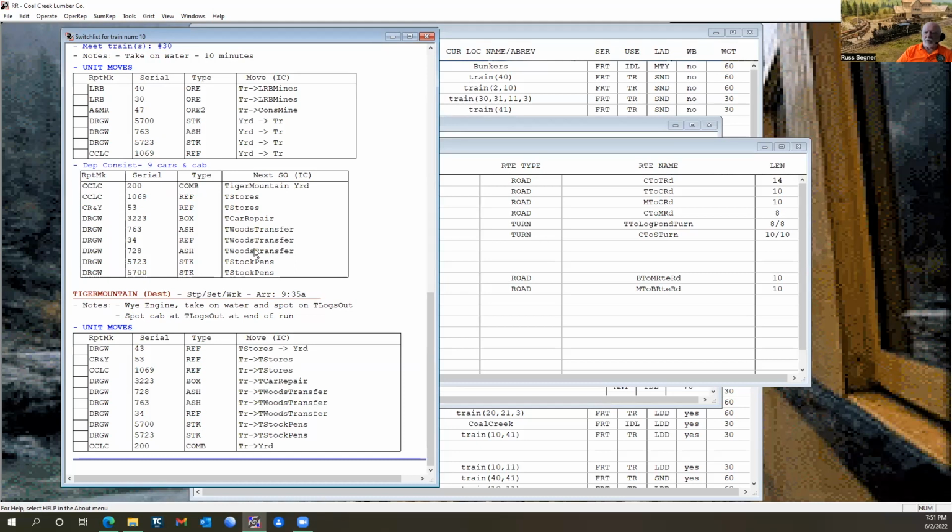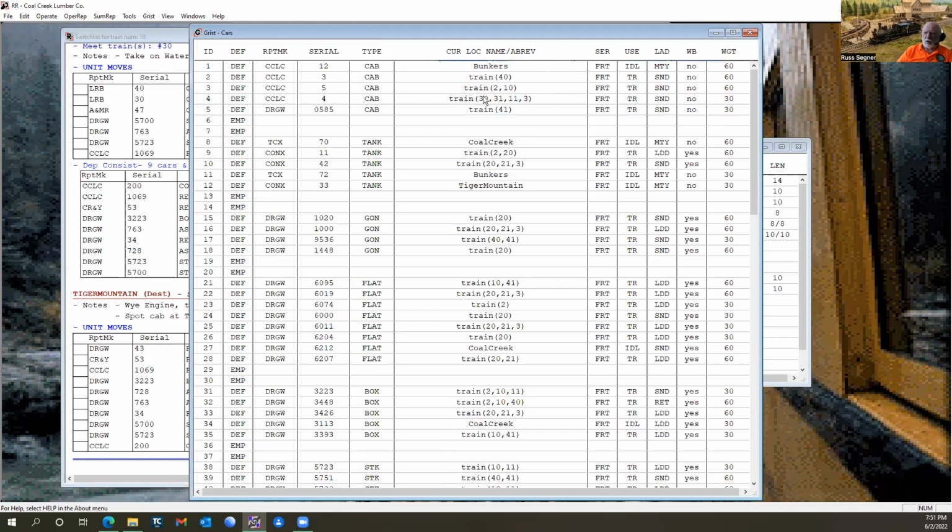This is a very nice program. It's easy to build a train. This tells me what these cars are doing, and the ones with the parentheses around them tell me that they're in a particular train already. Thanks, Russ. So there you go.